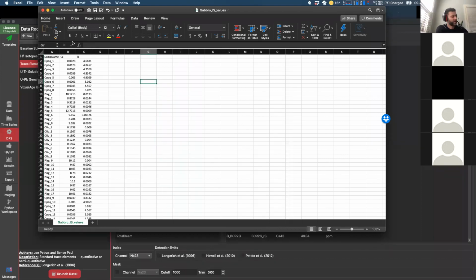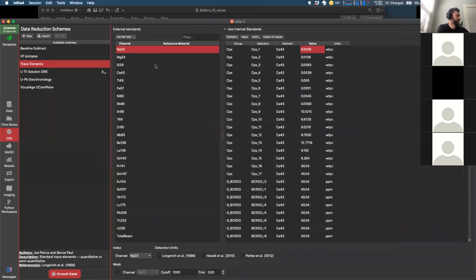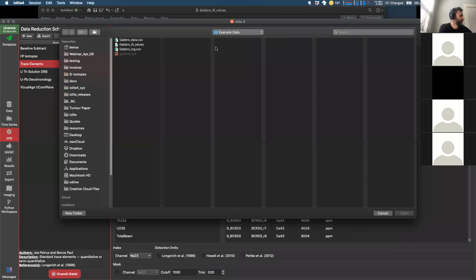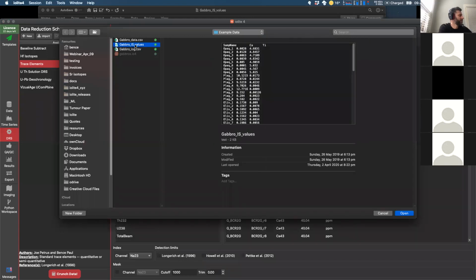And what we're going to do is we're going to load this table in all at once. So we can load in as many elements as we like, but we're only going to use calcium and titanium. So to do that, we click on this Import IS Values button here. So click on that, and we'll click on our Gabbro_IS_values table, and we'll click Open.